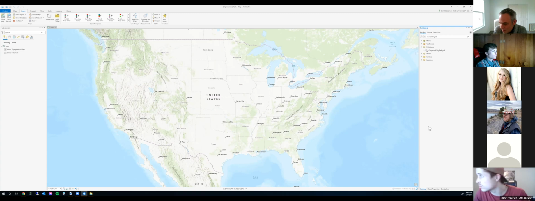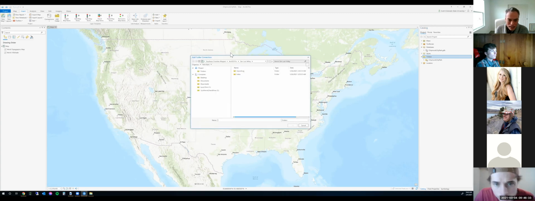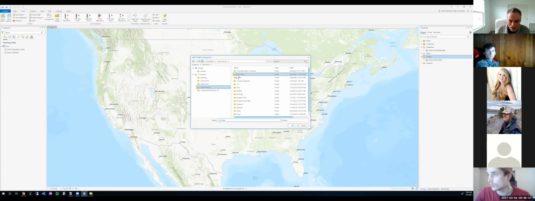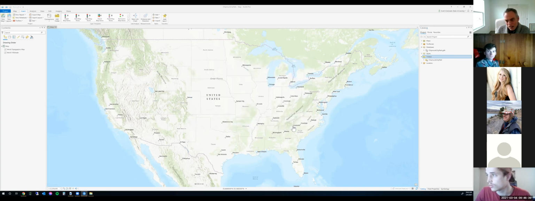Don't you add a folder connection? That is correct. So under folders, I'm going to right click on folder. I'll choose add folder connection. And it opens up a window asking where I want to add the folder connection. So I'll just go to C and then GIS data, and I'll click OK. That gives me access to everything inside that GIS data folder.